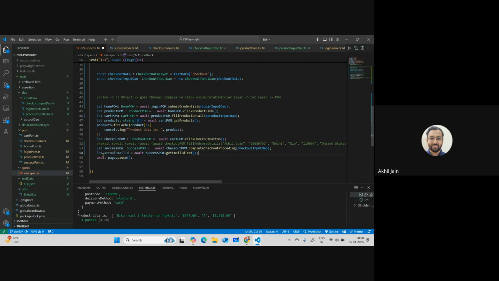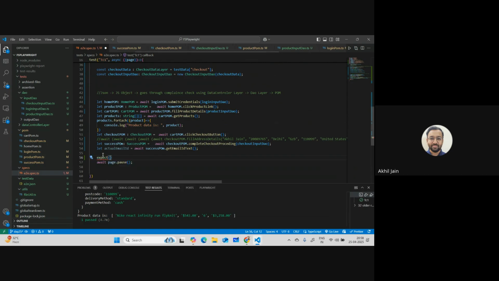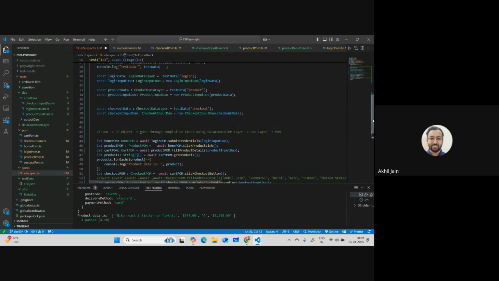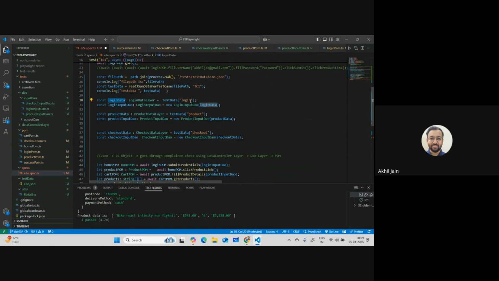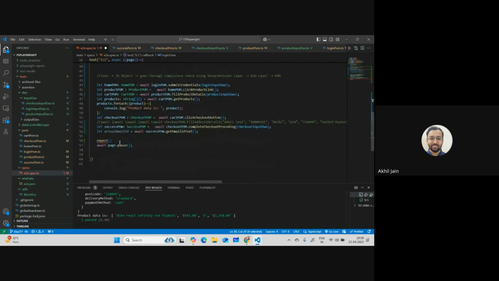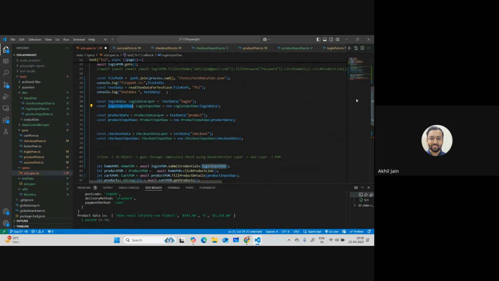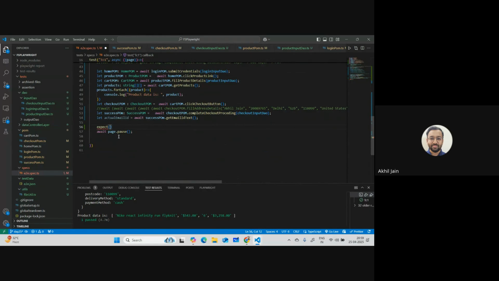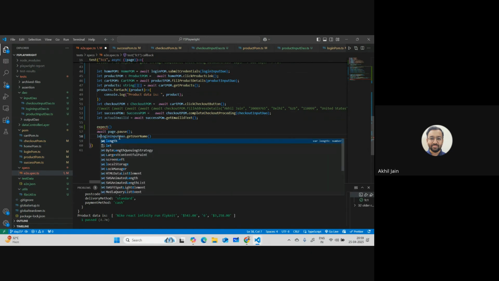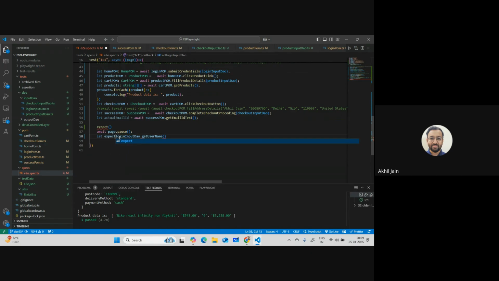Now if I want to put an assertion, how do I put an assertion? We have to say expect, and here we'll provide a value. Since I already have access to the login data here, I can use the DAO layer. I will use the login input DAO, not the data layer, and say login input DAO dot get username. So this becomes your expected data.